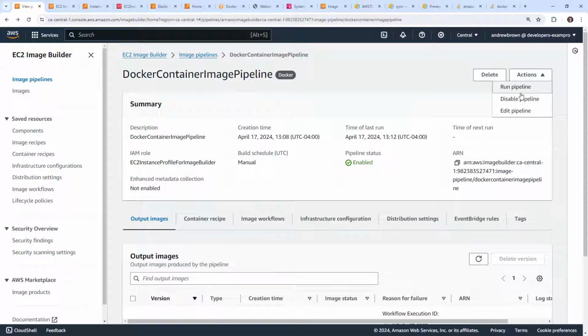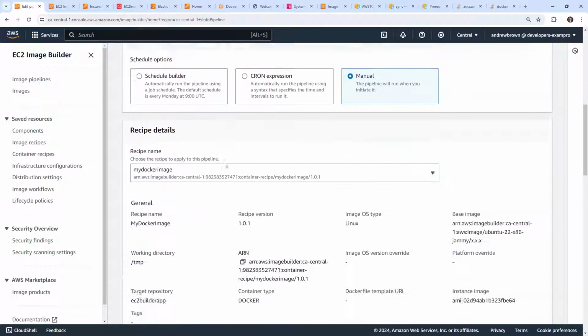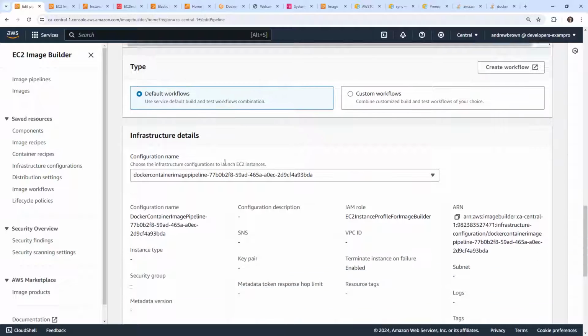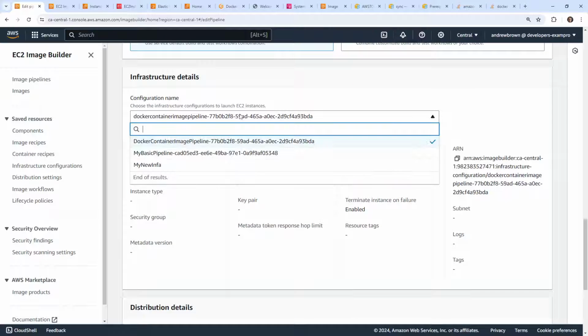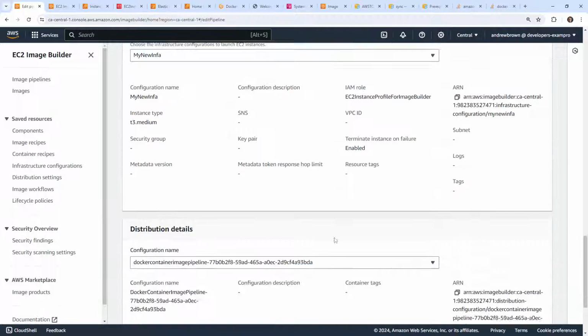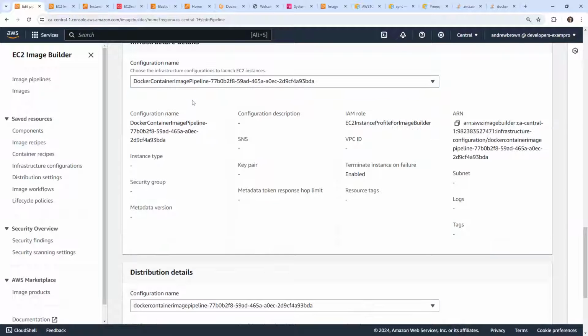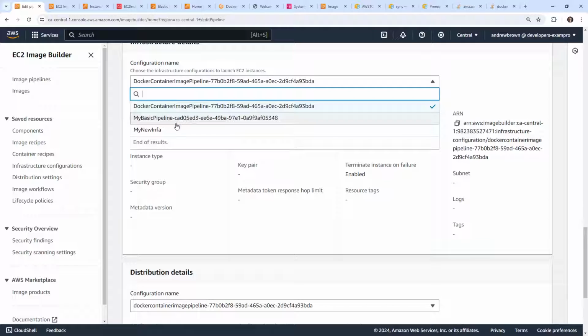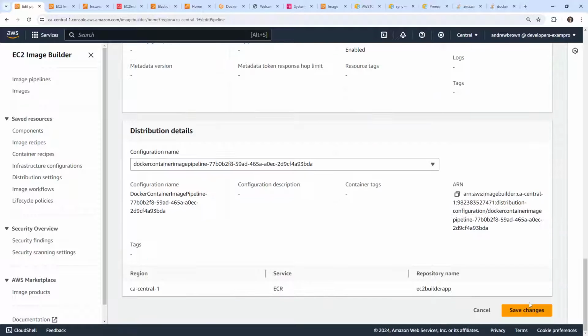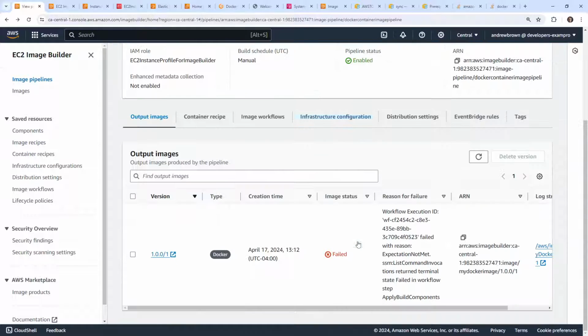Can I edit my pipeline? We'll go down below here. I'm going to choose this one instead. So now it's using T3. What happens if I go to this one? This one is the same, except this one has a T3 medium. Okay, great. So we'll go ahead and save that.